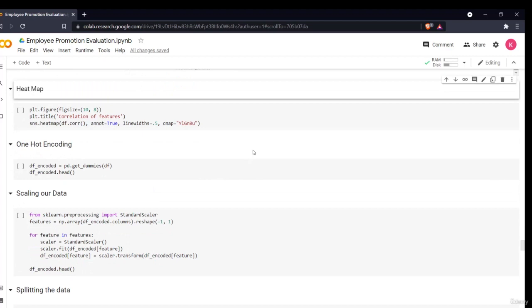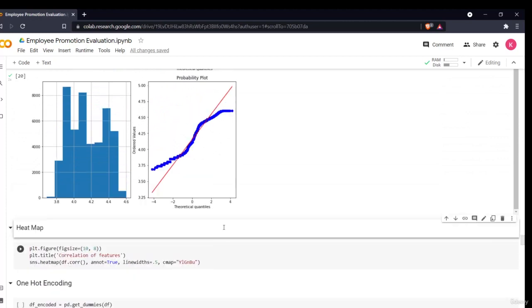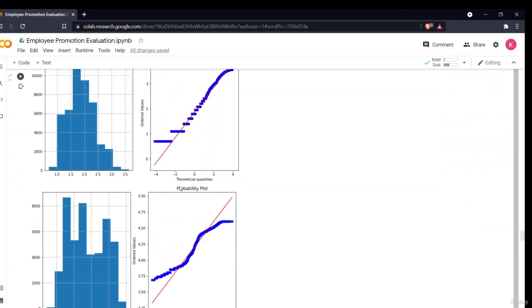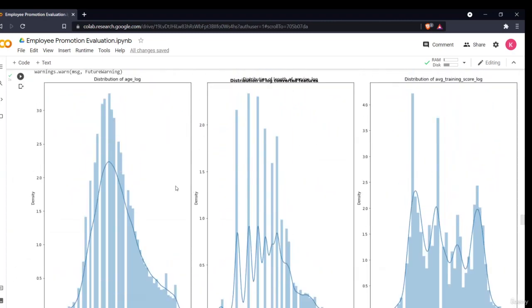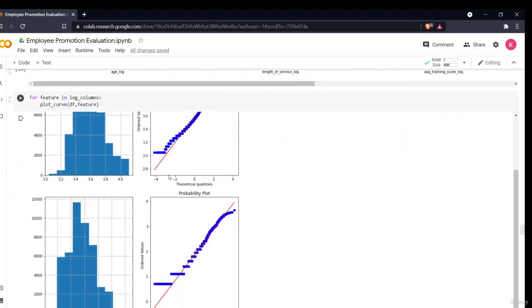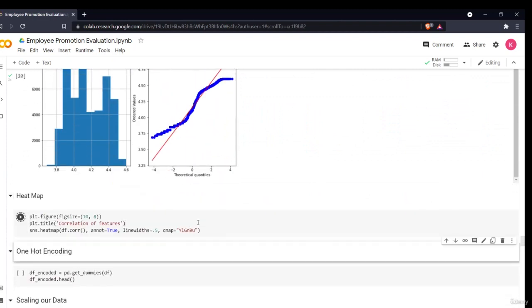Hello all, welcome to the next part of our data analysis and pre-processing. In the previous sections, we saw how we can import the data, did some data analysis, and transformed our data. We saw whether our data is normally distributed or not, and if not, how we can make it so. We performed log transformation and saw distribution plots for all of these. So now the next thing we'll be doing is plotting a heat map.